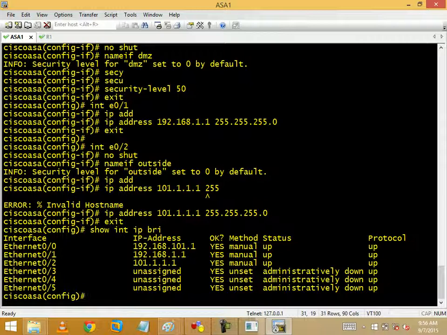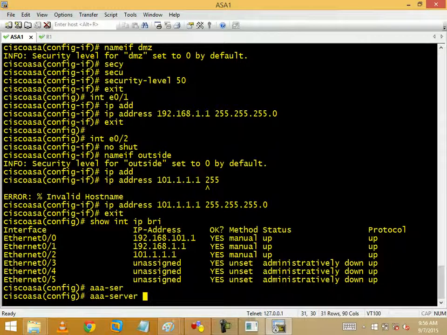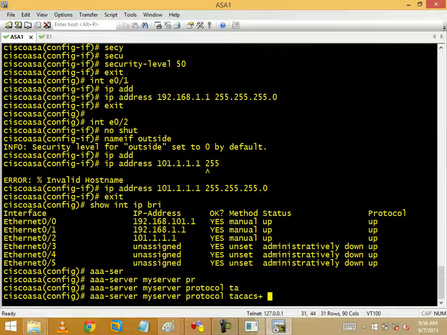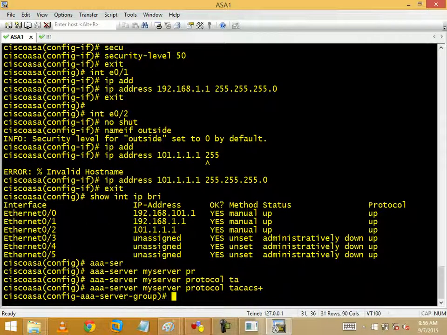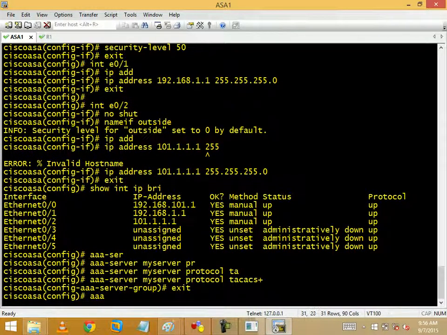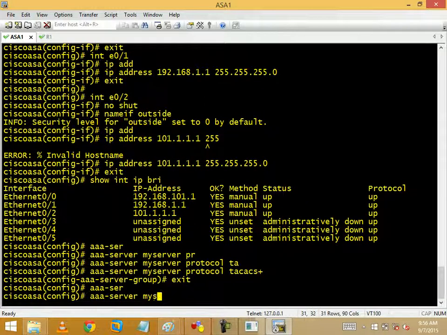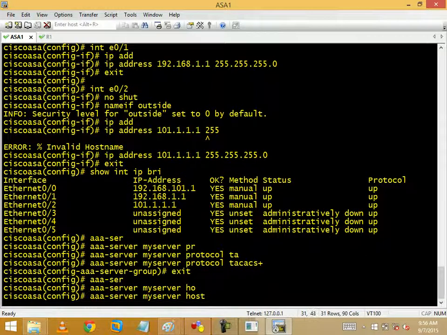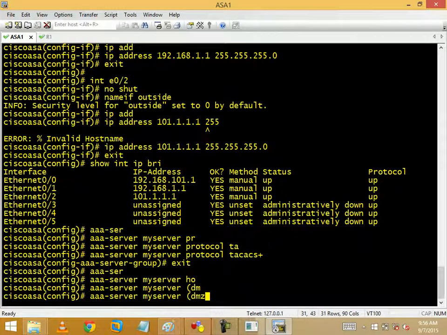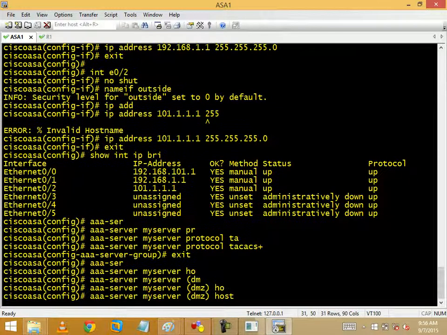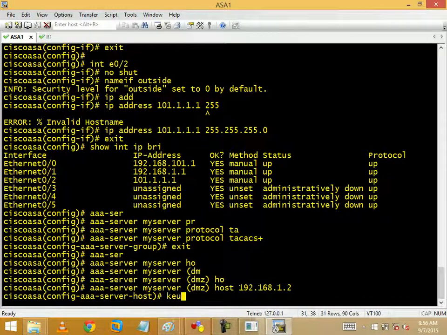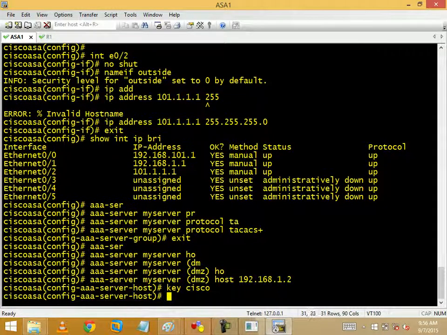Now I will configure my AAA server. I will say aaa-server, I can give any name, myserver. The protocol I am using is tacacs plus. Now I will say aaa-server myserver, and define that it is located in the DMZ, the IP address of the AAA server is 1.2, and the key that it will use is Cisco.